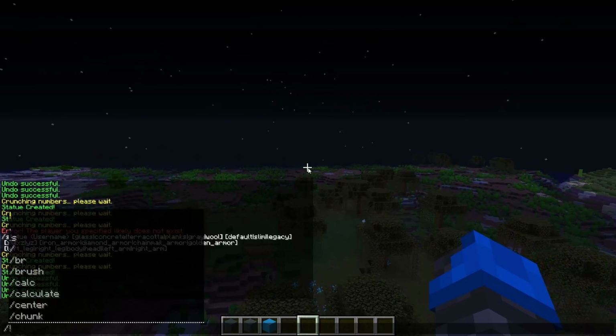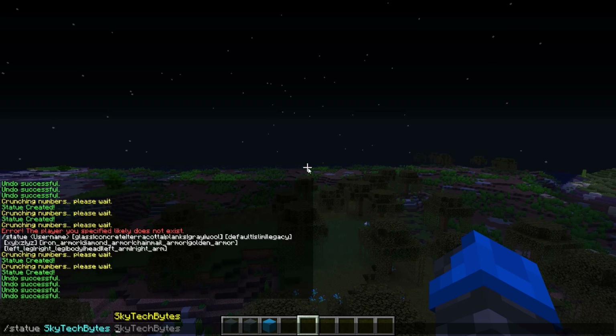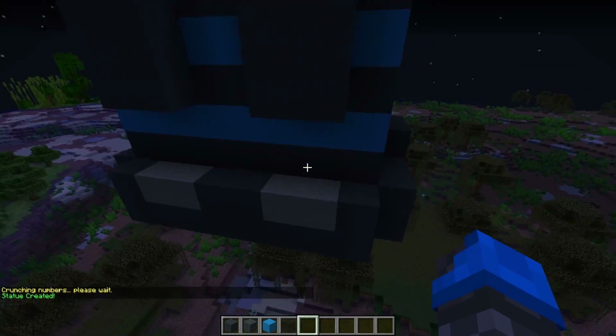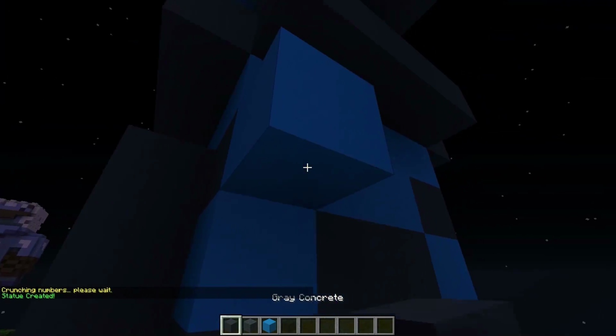And for example, if I wanted a statue made only out of concrete, and this is 100% out of concrete. There's no terracotta in here, it's just all concrete.